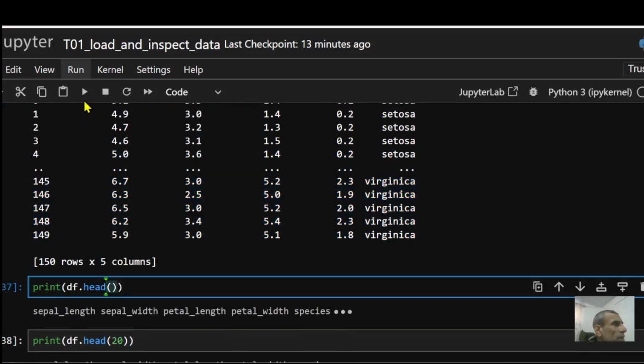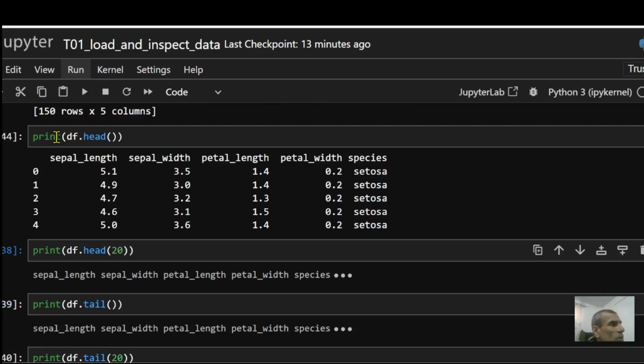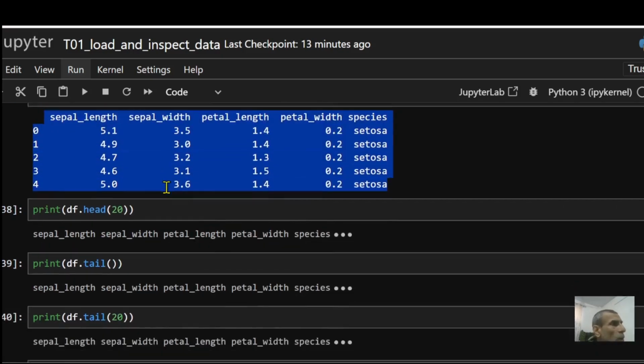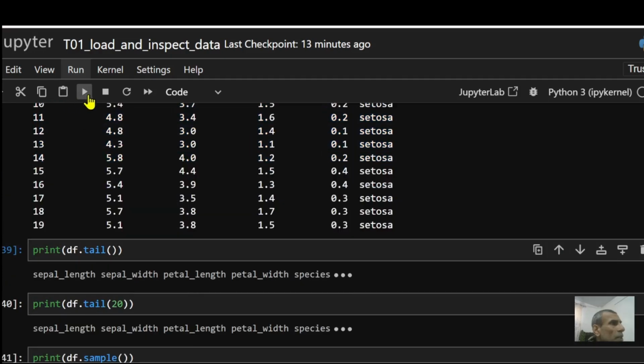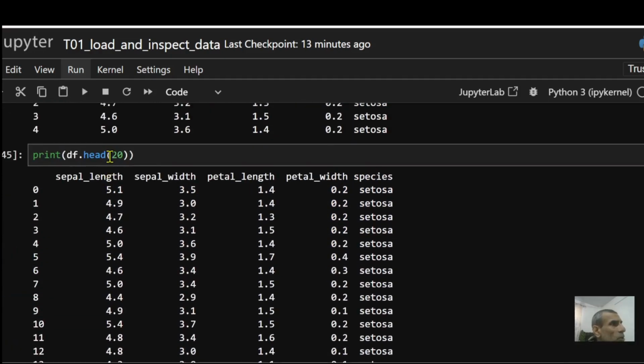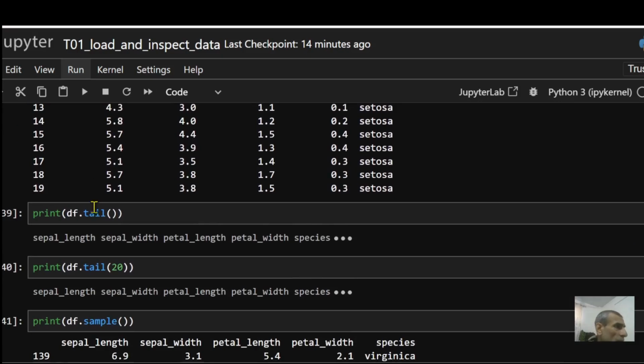Let's say you want to see just the top part. In this case, you say print df.head. That's going to print out the first 5 records. Well, what if you want the top 20, the first 20? You can specify that too using df.head(20) over here. That's going to print out the first 20 records of that data frame.